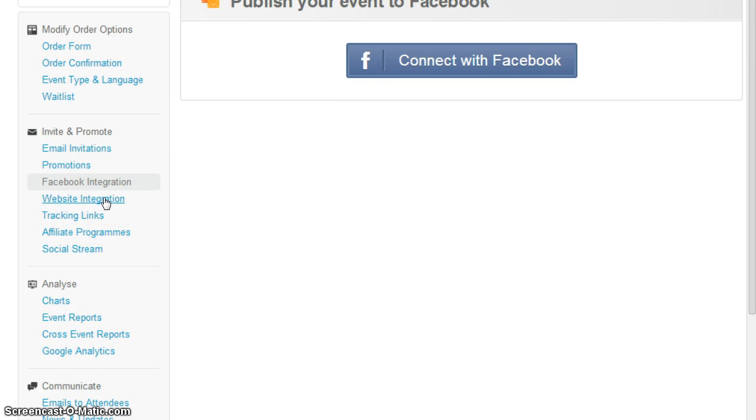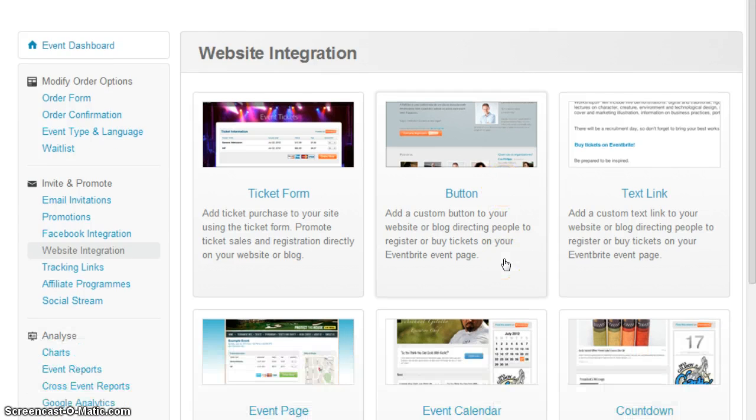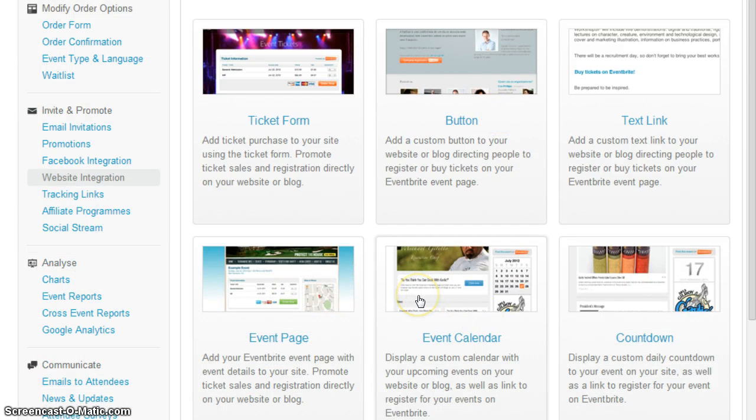You can also integrate your event with your website. There are a number of different tools that you can use on the website. You can actually post a ticket form so that people can order their tickets right from your website, or you can have a button that will link from your website to the Eventbrite listing, or you can even post the calendar or a countdown clock on your page. If you want to add any of these to your website, it's a fairly simple process.